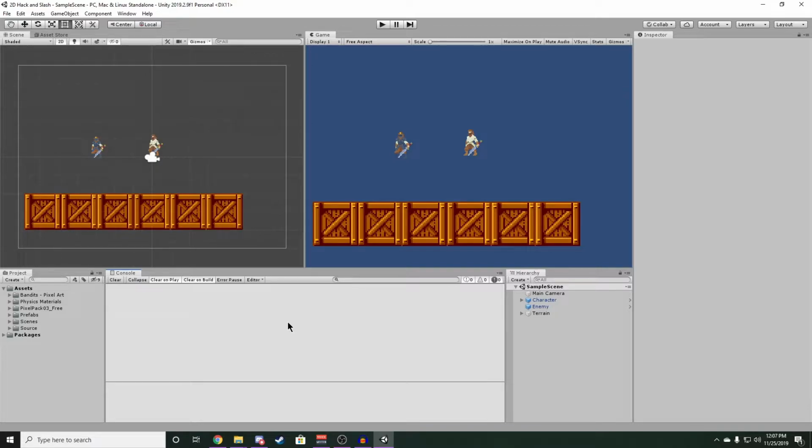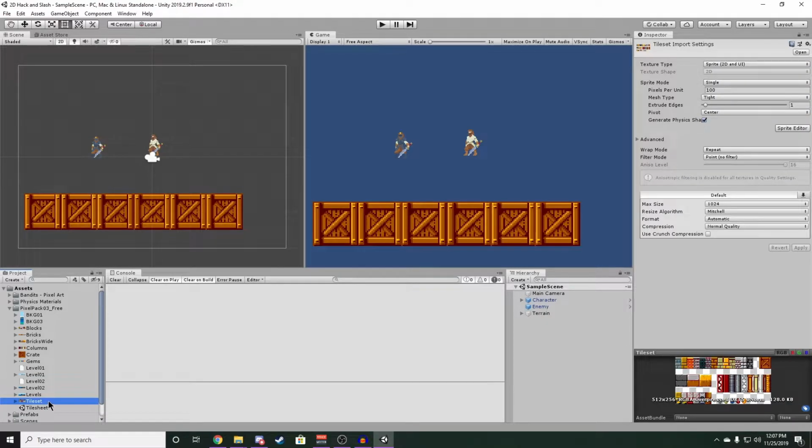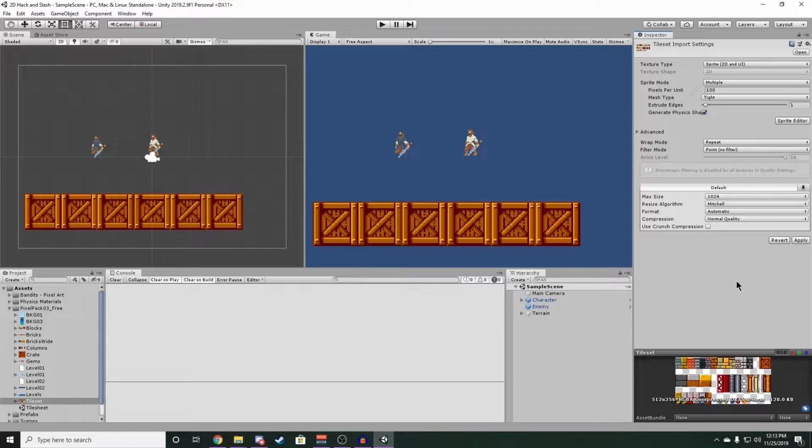The first thing we are going to need to set up our tile map is a tile sheet. If we navigate to our free pixel pack, we'll notice that they've included a tile set for us to use. Let's click on that, and we'll need to change some settings in the inspector. We need to change the sprite mode from single to multiple because there are multiple sprites on this one sheet. We also need to adjust the pixels per unit to match how large these square tiles are. This particular tile set is using 32 by 32 pixels, so our pixels per unit should be 32.